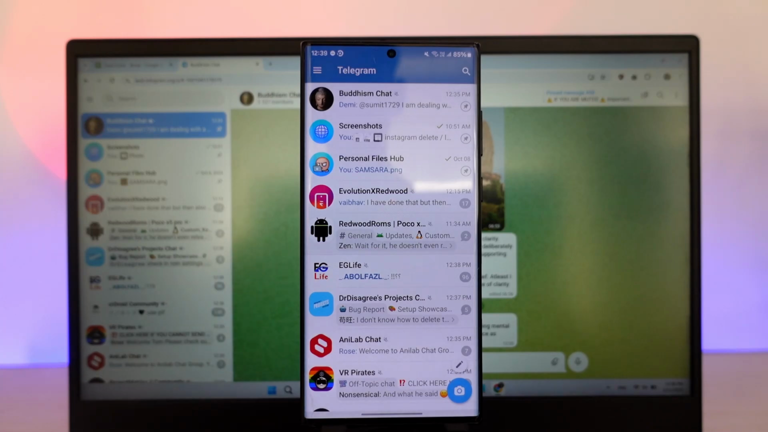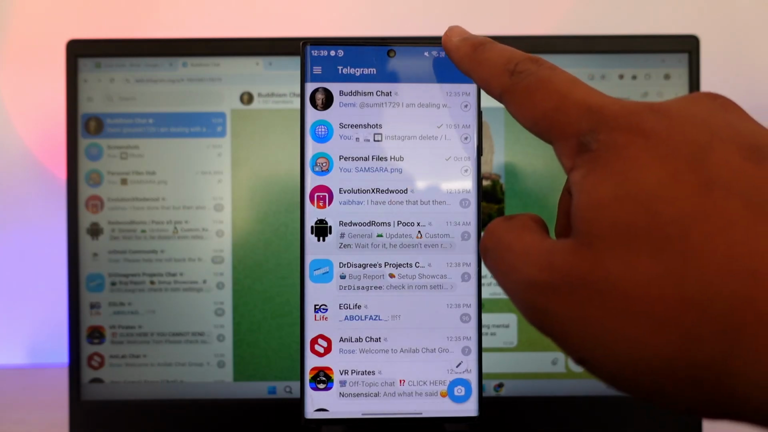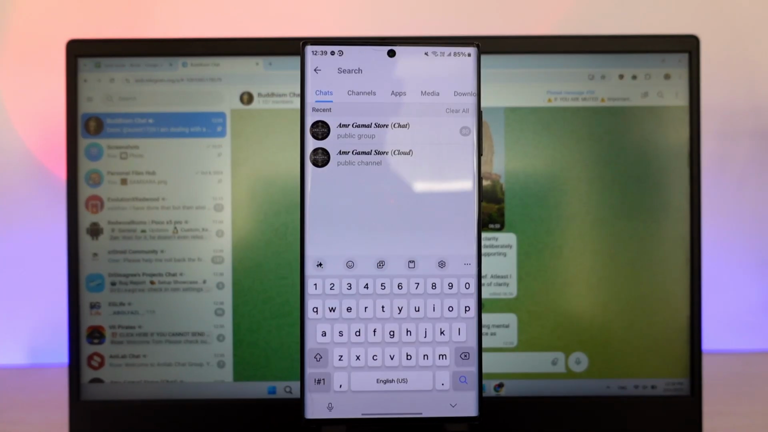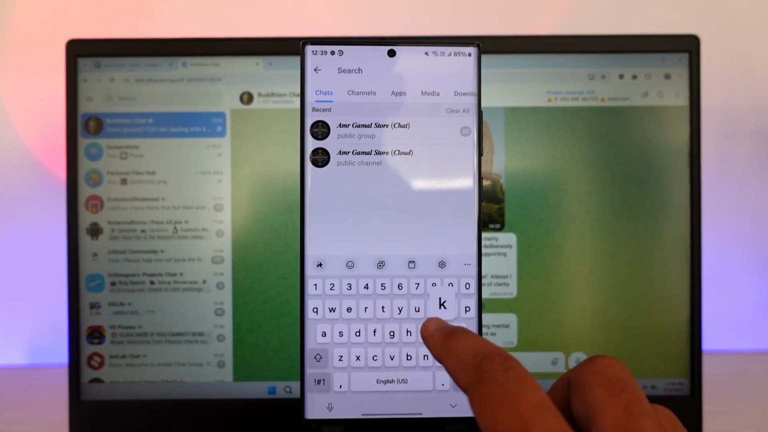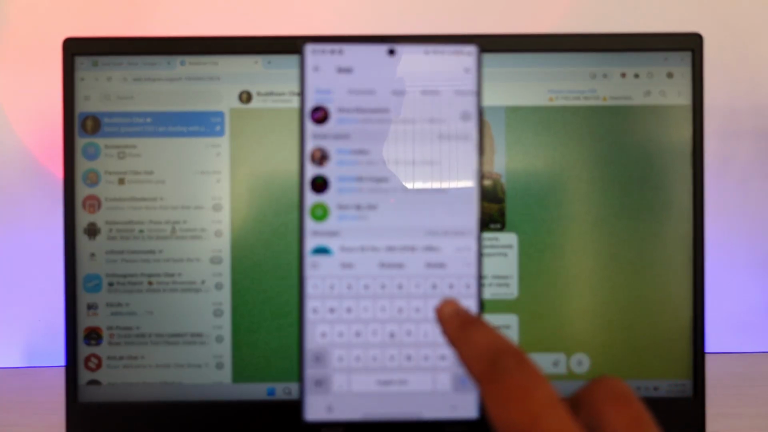If it is a private channel, then the only way you can join that channel is through acceptance and through the channel link. But if it is a public channel, you can open the Telegram application, tap on the search bar from the very top right hand side of the screen. Then once you tap on the search bar from the top right, you can simply go ahead and search for a certain channel that you want.